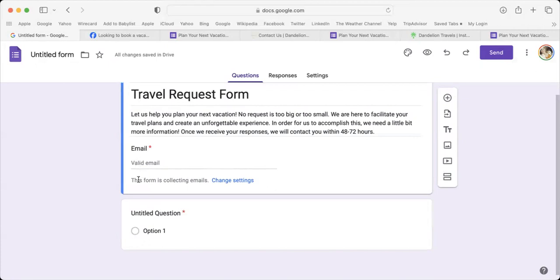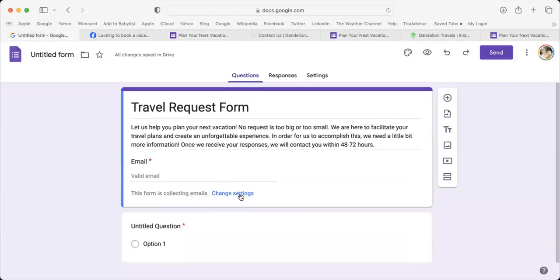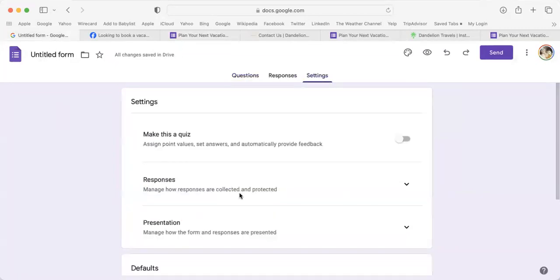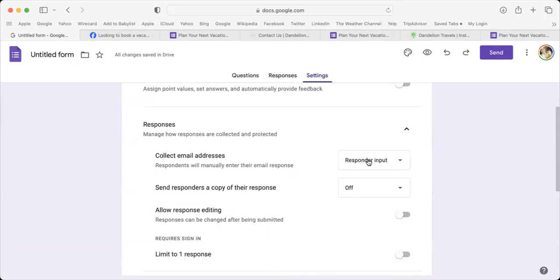Then here for email. So this form is collecting emails, meaning, for example, I clicked this form. So this is the setting that I currently have on my form. When I click this form, I'm currently logged into my Gmail account, so it's going to automatically link my Gmail account to this form. Okay. I can switch my account to another Gmail if I don't want it to be submitted using this email address. So you can have that same setting. If you want to take that off, you can change the settings and go to responses, and then you can do not collect. Okay. You could do that.